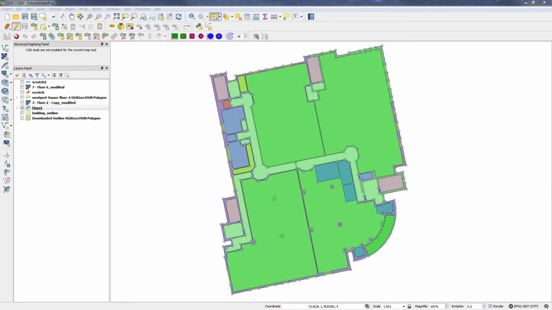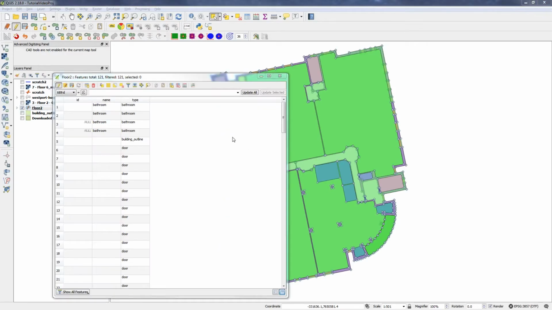Open the attribute table for the layer. From the Layers panel, right-click the layer, open Attribute Table, and then select the field calculator from the toolbar, or press Ctrl and I.